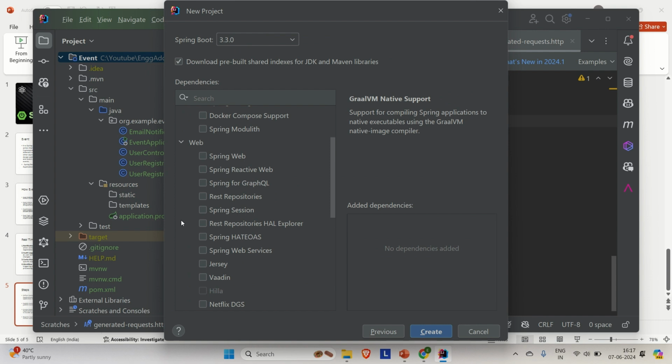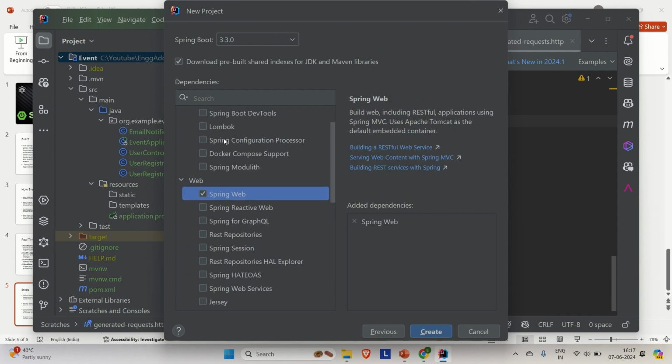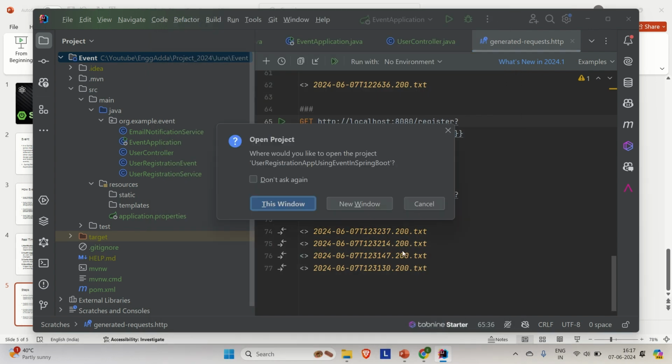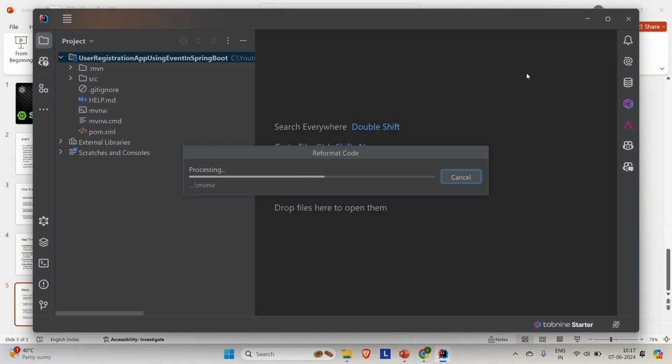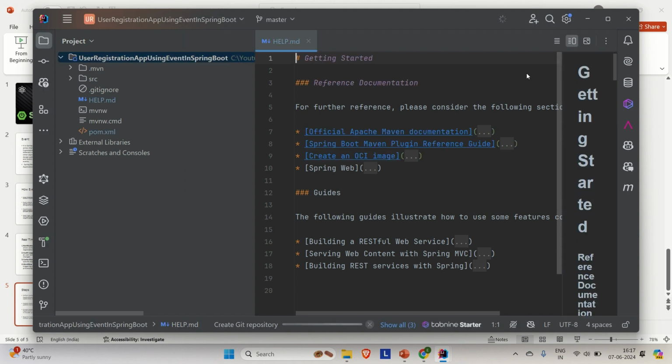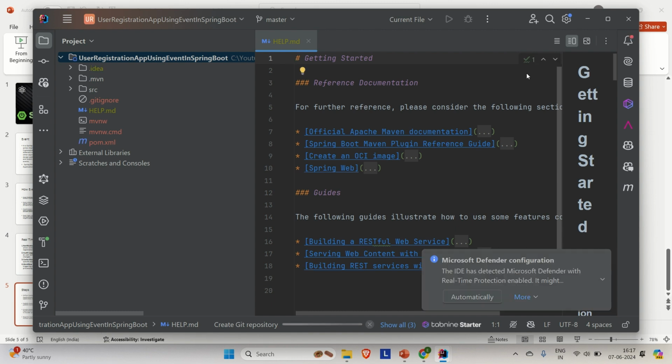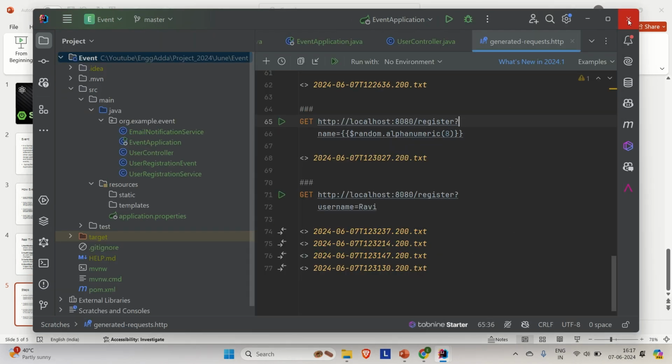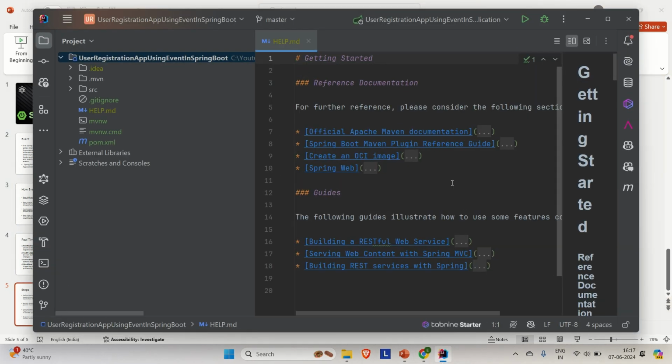Try to include the Spring Web dependency. If you want to include Lombok, you can use it. I'm not going to use that. I'm just going to use only the Spring Web dependency. Now create this project and open it in a new tab. This project will take a few seconds or a few minutes to download the dependencies that you have added and to configure your application here. So just wait for that, and once it is done, you can go for the development. So let me give a few seconds, and then we can start our development here. So I think our application is good.